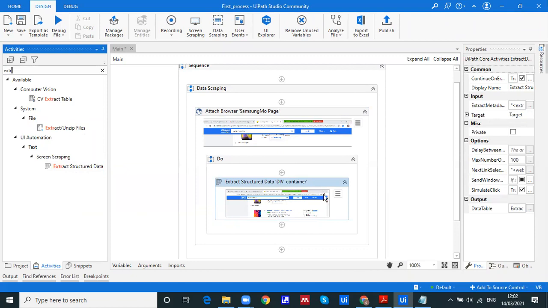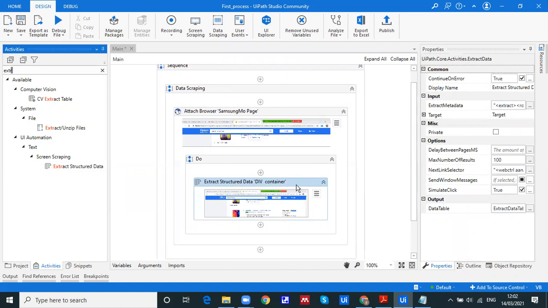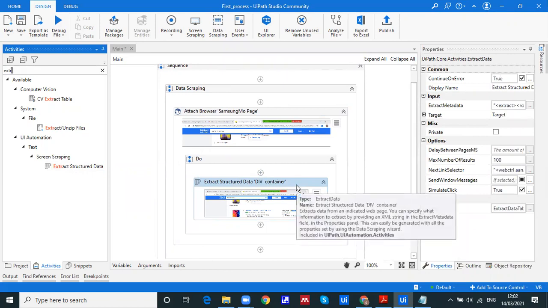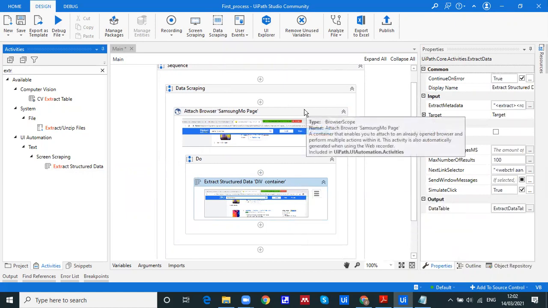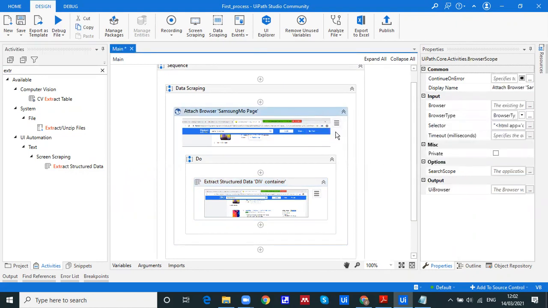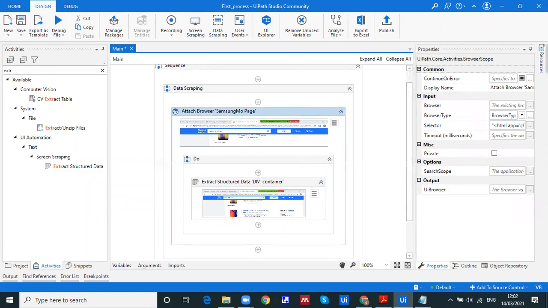Can you see on the right side what is there? This is the activity called extract structured data, and we have one more activity called attach browser. In UiPath, we have the property panel. Sunil has probably explained it to you. The property panel contains all the properties related to that particular activity. As a developer, you must know what the properties are, what is important, what needs to be filled, and what need not be filled. Those kinds of things you need to keep in mind.